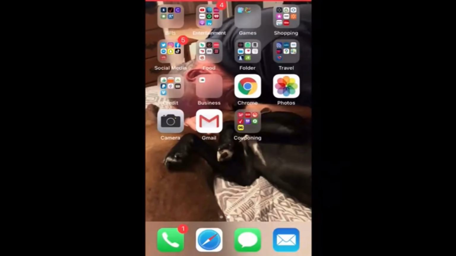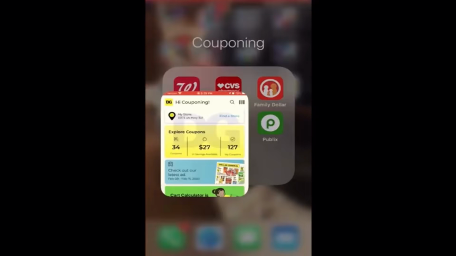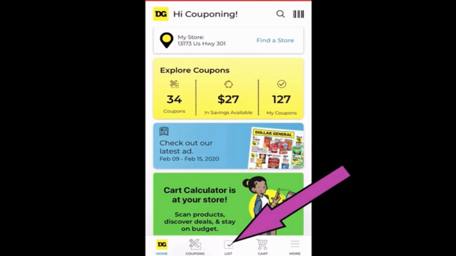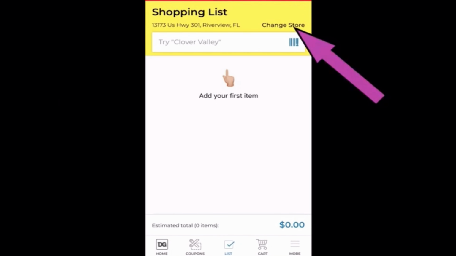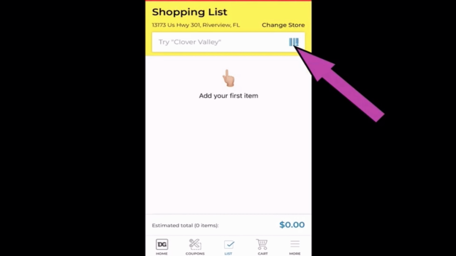And now let's do a quick rundown of how to use the app. First thing you're going to do is open up the app. Once you open it up, you're going to click right here in the middle at the bottom onto List. Once this screen opens up, you're going to check the top. You're going to make sure this location is the store that you're at. If not, you're going to hit Change Store and put it on the correct location. Once you're set on the correct location, you're ready to scan some items.